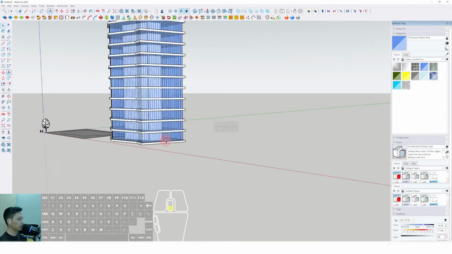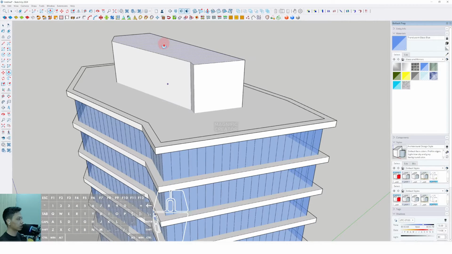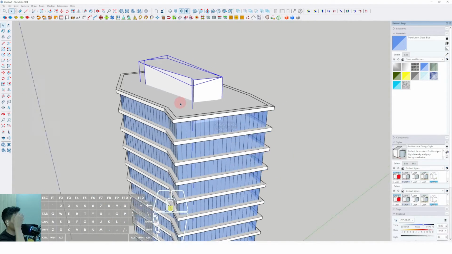plane until the ground. Okay, then we can click this top surface and push it up around maybe 6 meter for the top core building, and enter.